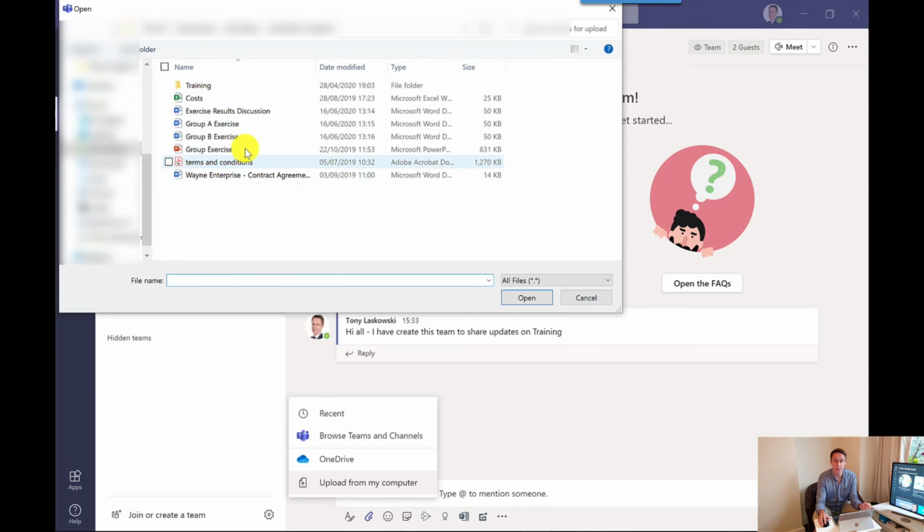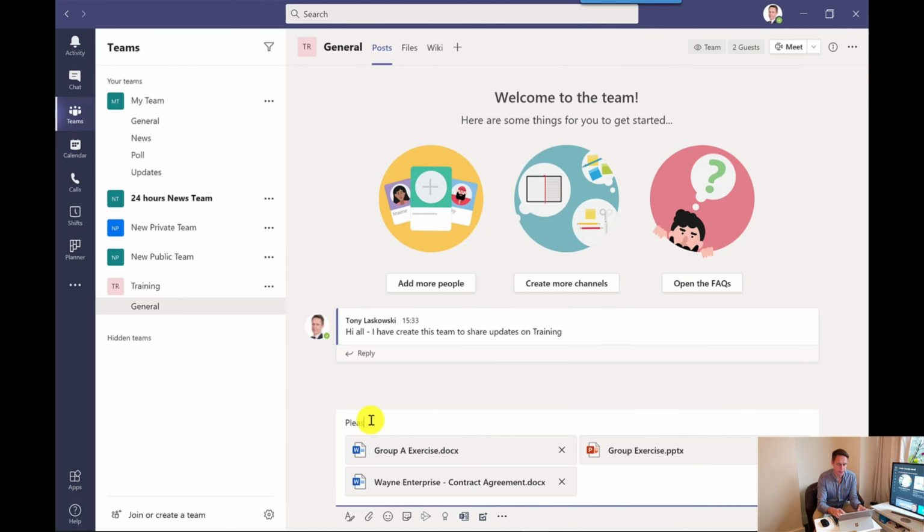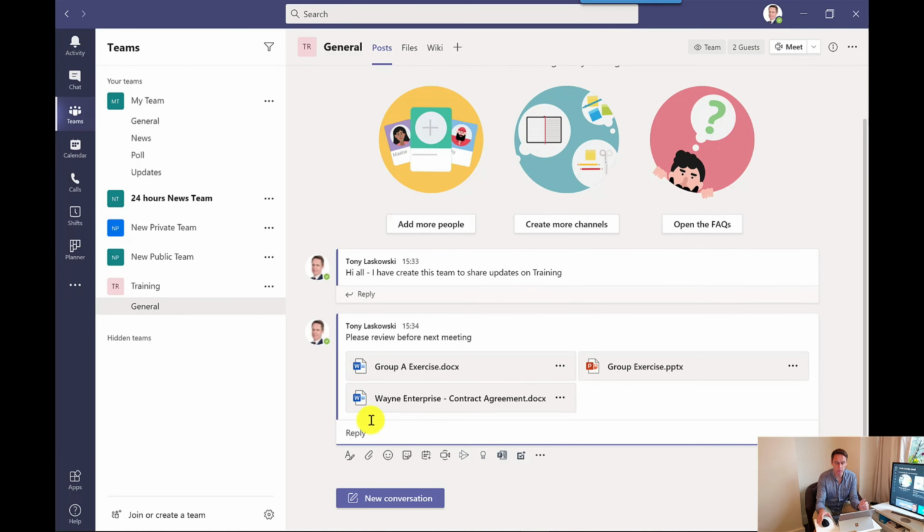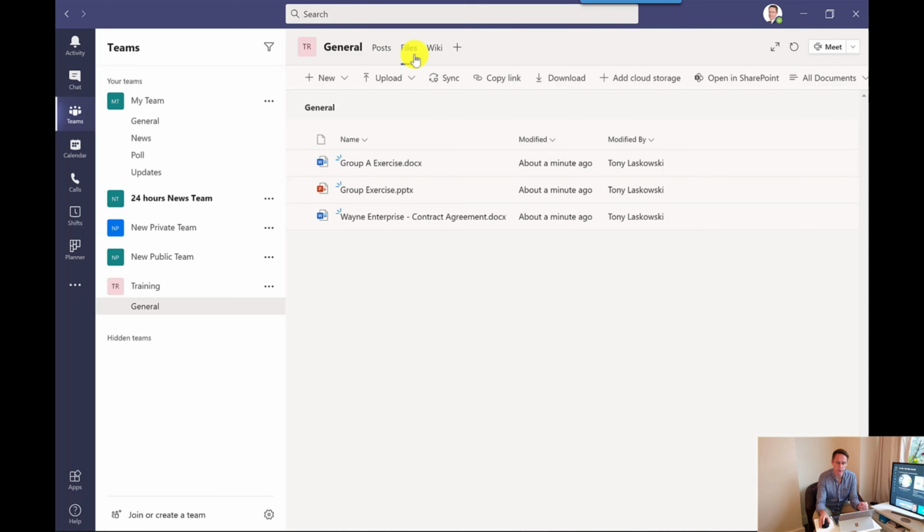And here I've got some documents I prepared earlier. So I'm just going to pick out some of these. And I'm going to put in a little message. Now these files, when you add them, not only do they appear within the Post tab, your conversation tab, but they also can be found here under Files. So any documents that have been added to this channel can be found here.